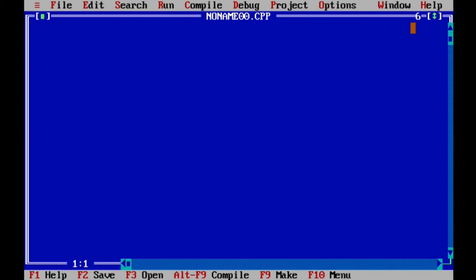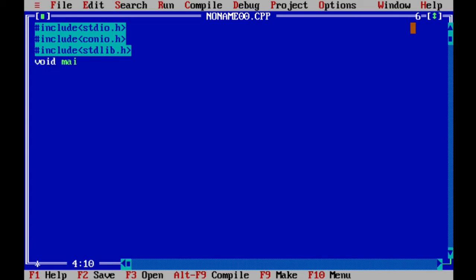So friends, I'm writing the program. So here, include stdio.h, include conio.h, include stdlib.h, void main.